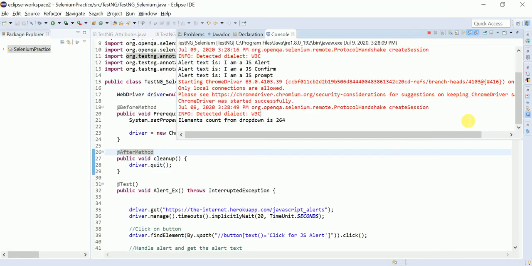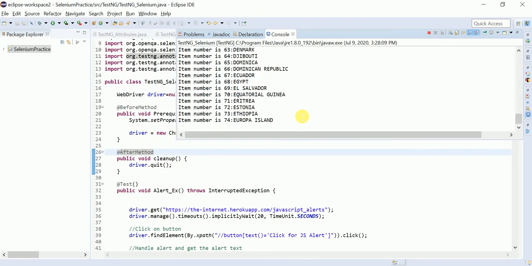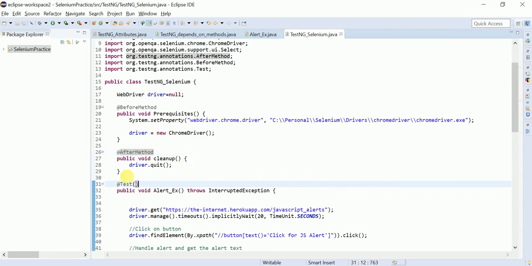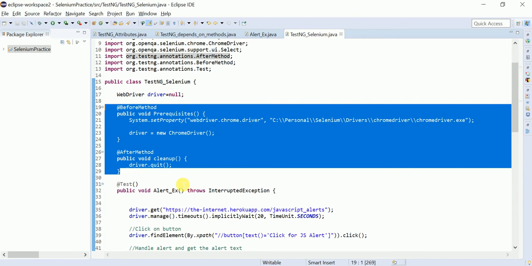It is going to display for us. See, all the items are displaying. Leave aside what test cases I am executing here, but try to understand the concept. Real-time usage. See, 2 test cases executed, passes 2, failure 0, skip 0. This way, the before method and after method will be used for us.